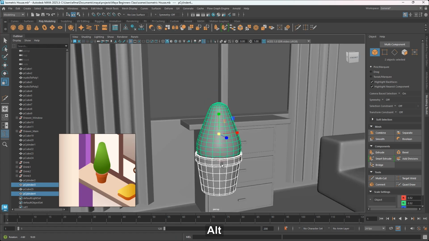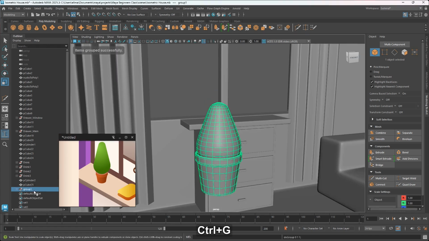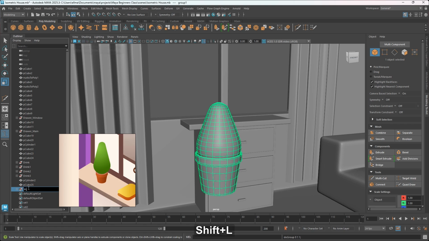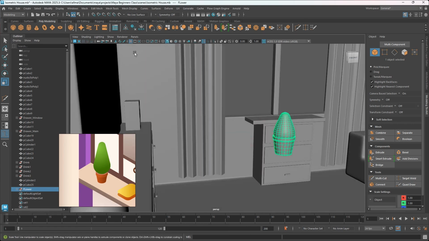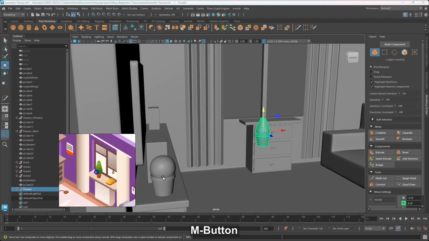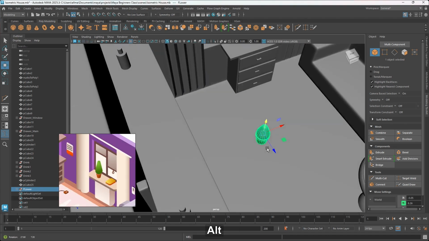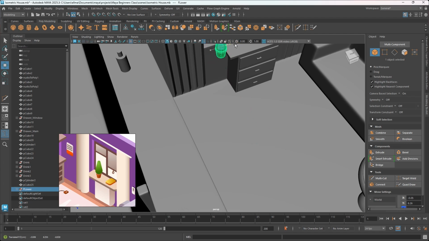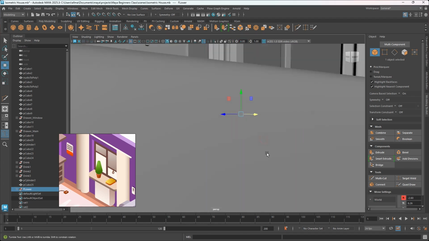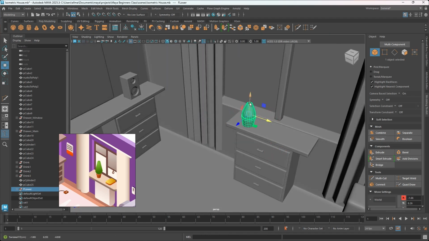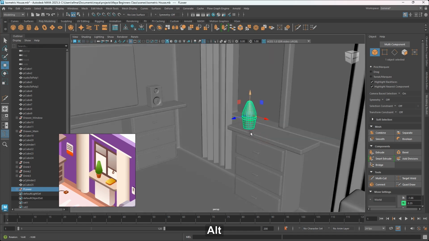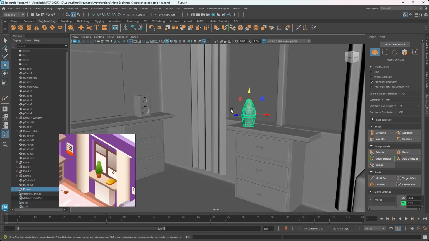And yeah, I'm going to select both of them, hit on Control G to group them, and I'm going to name them flower. Hit on Enter, and I'm just going to select the group, delete the freeze transformation, delete history, and center the pivot. Hit on W, and now we can just drag this to this part here, and we can drop it. All right, let's take this up just like that. All right, now let's drop this here.